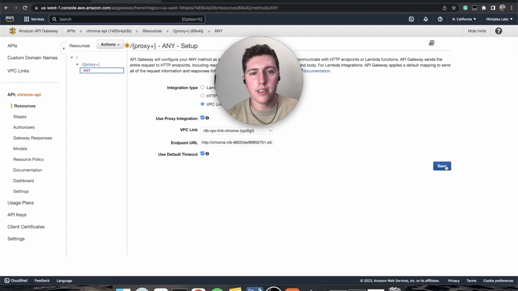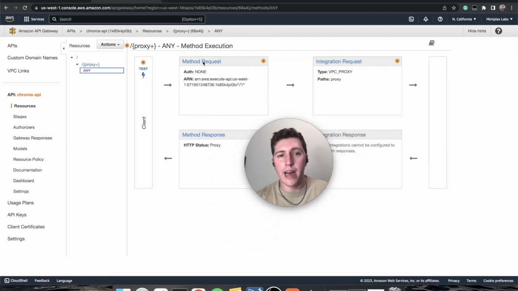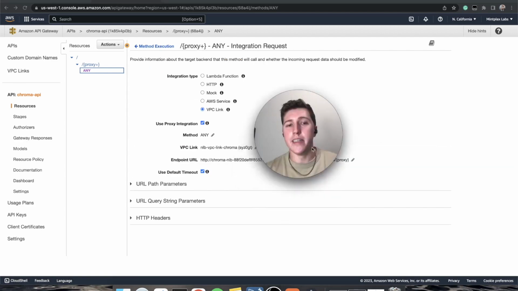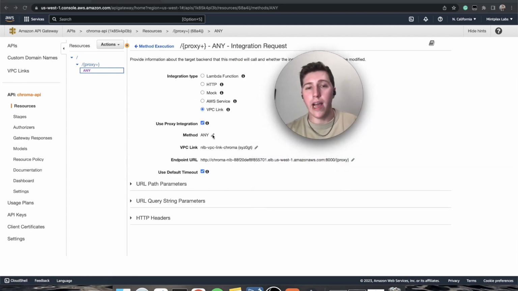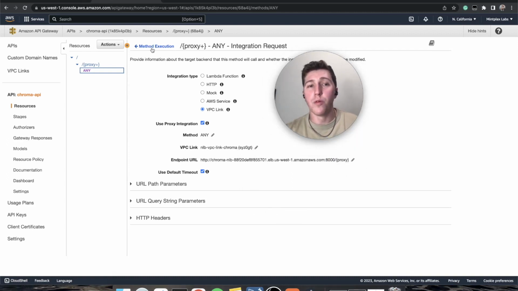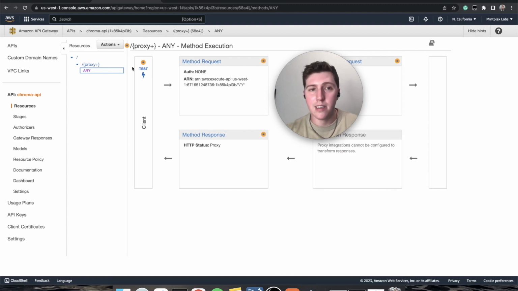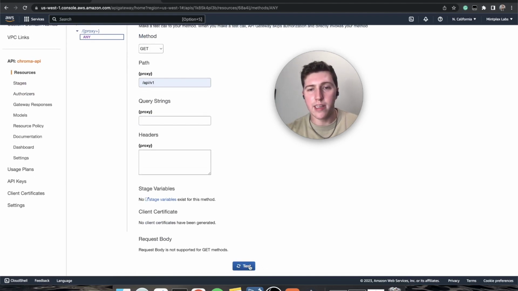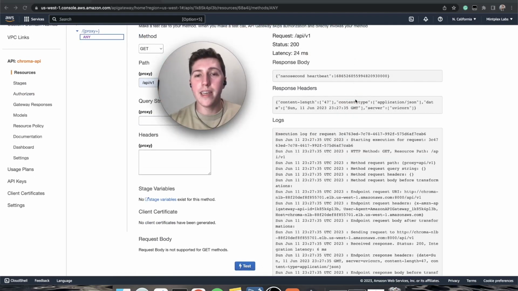We're going to click save, and now we have a method request that no API key is required, and it is using our VPC link. Any method's fine, and it's pointing to this endpoint URL. So before we deploy, let's test it. So in order to test it, we'll go to test, we'll go to get and API v1, and let's test. Hooray! We get the nanosecond heartbeat response, which means that this request was actually forwarded to our Chroma instance, and now we are good to go.